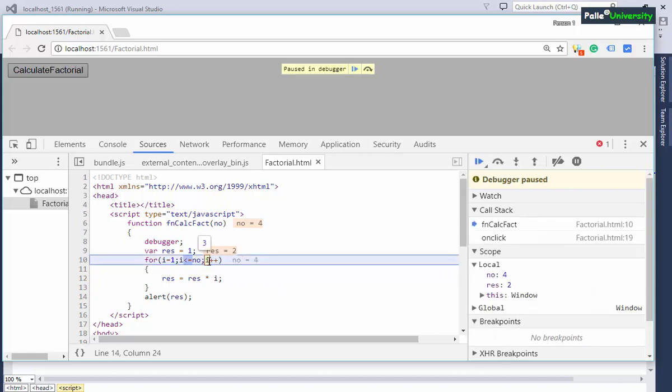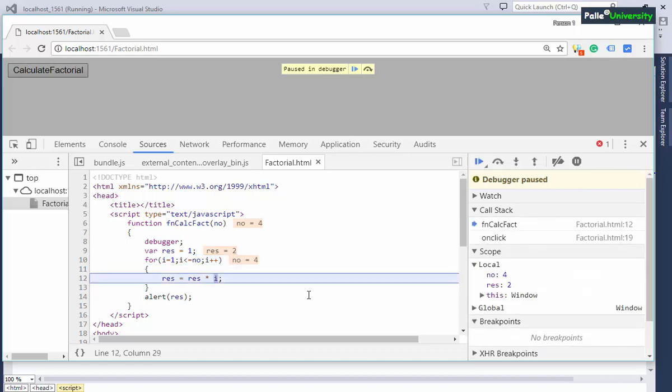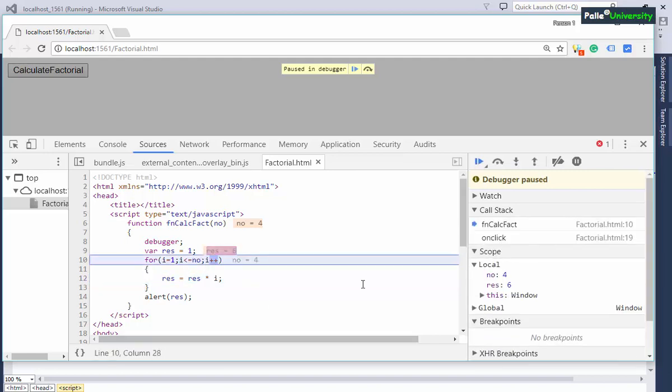Right. So i value is 3. The current res value is 2. Now again i less than or equal to no is true. If you want, you can see. Select only this portion, place the cursor, true. Now res is equal to res into i will be executed. Current res value is 2, i value is 3. So 2 into 3 will be 6. You see res is becoming 6.